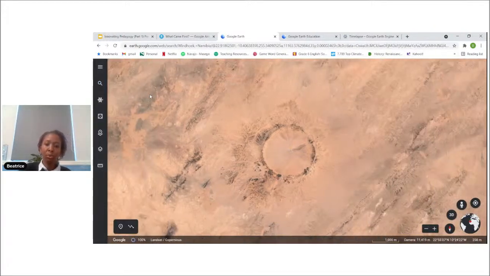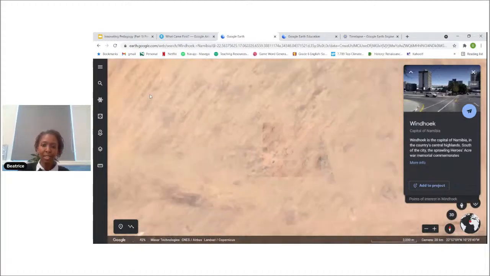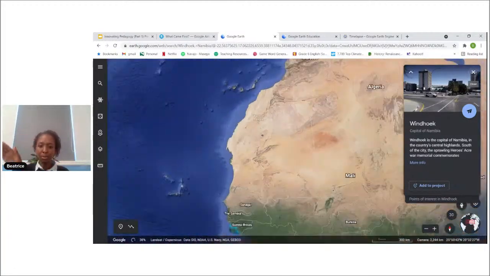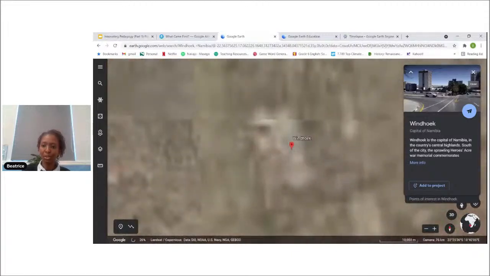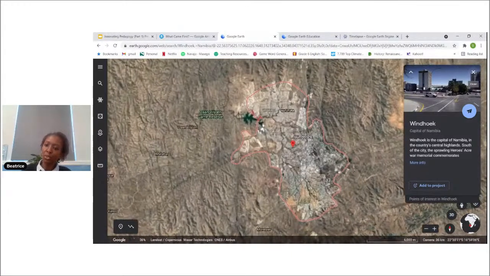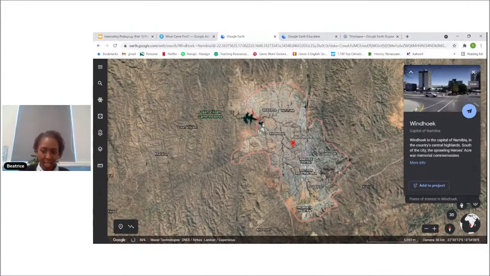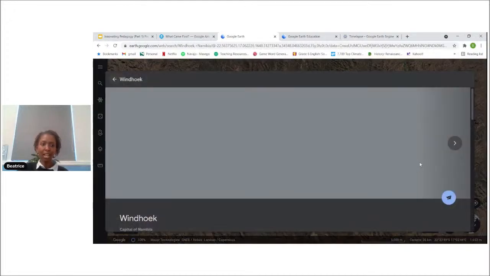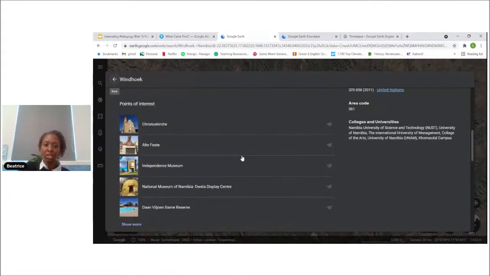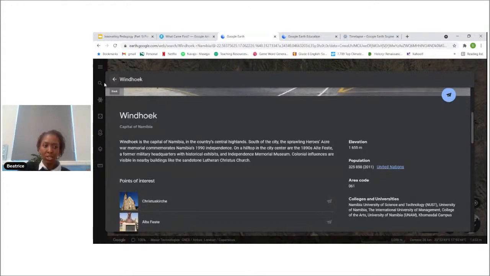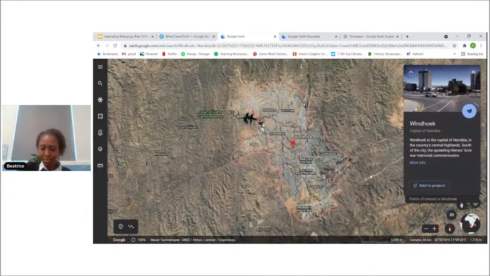It takes you from where you were currently and flies you over to Windhoek. What's really awesome as well is that it tells you that it's the capital of Namibia. It provides you with information, and you can select more information, and it will provide you with points of interest and information for the learners.